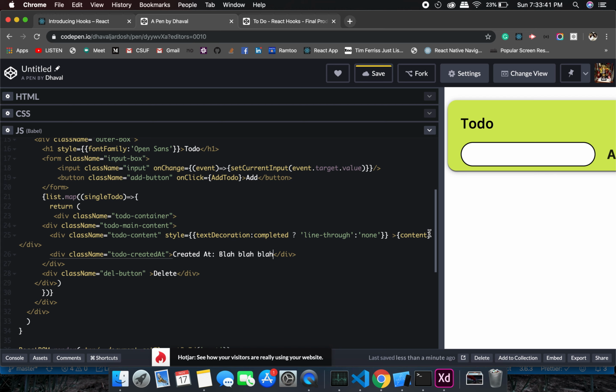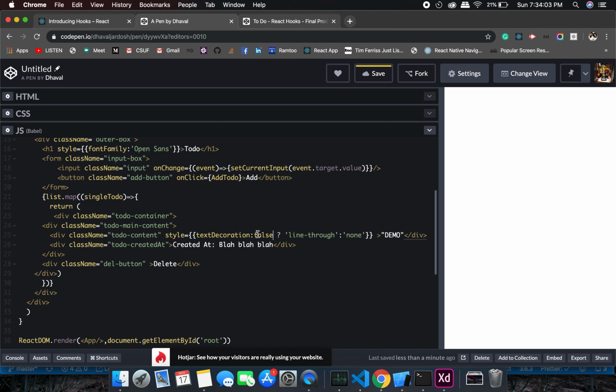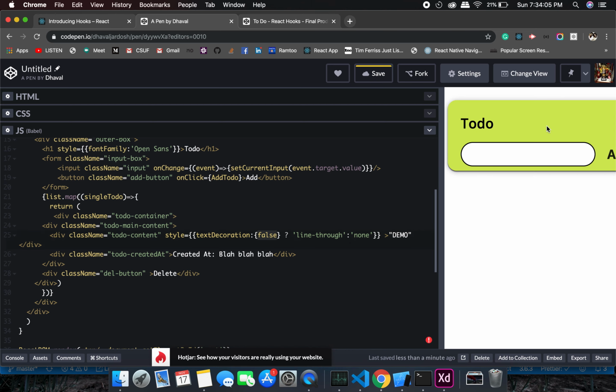Okay, content, we don't have it. Demo, delete. I think it should, it's still not working. So there's something else that's missing. Okay, style completed. Okay, we don't have a completed one. So let's keep it false. Okay, it is there.